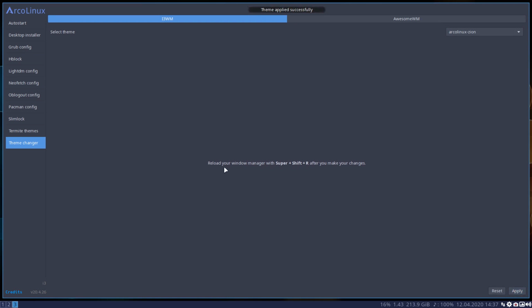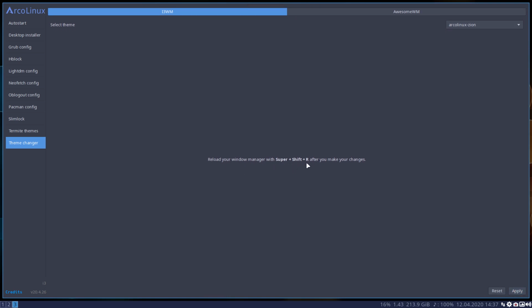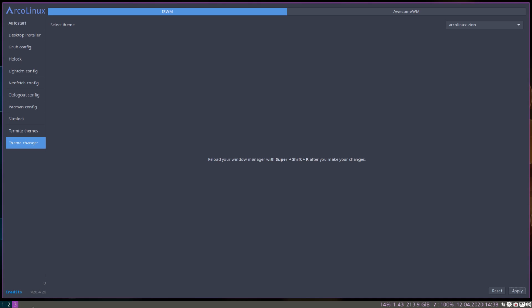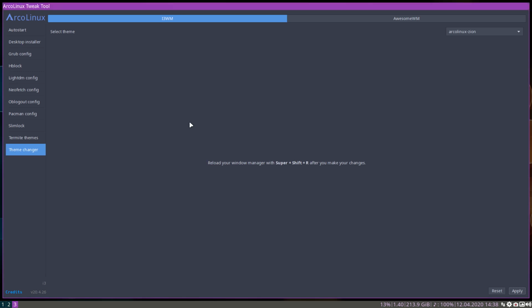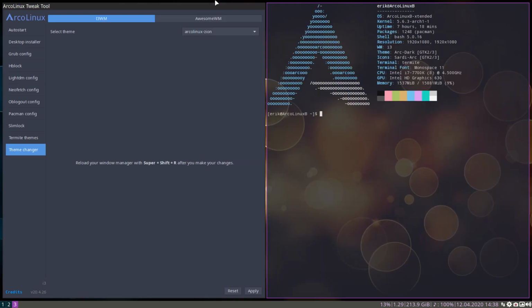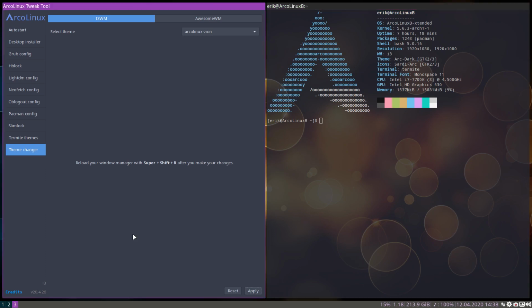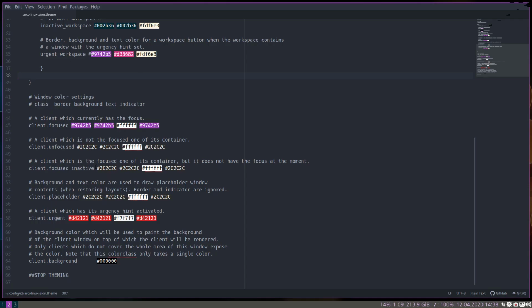Apply. Reload your window manager with Super Shift R after you make those changes. Super Shift R. This is Sign. All right. When you log out, Super T, Control T, another Super T. These guys are what is Sign, what it means to be Sign, right? These codes in here, these color codes, will define how it looks as well down here.